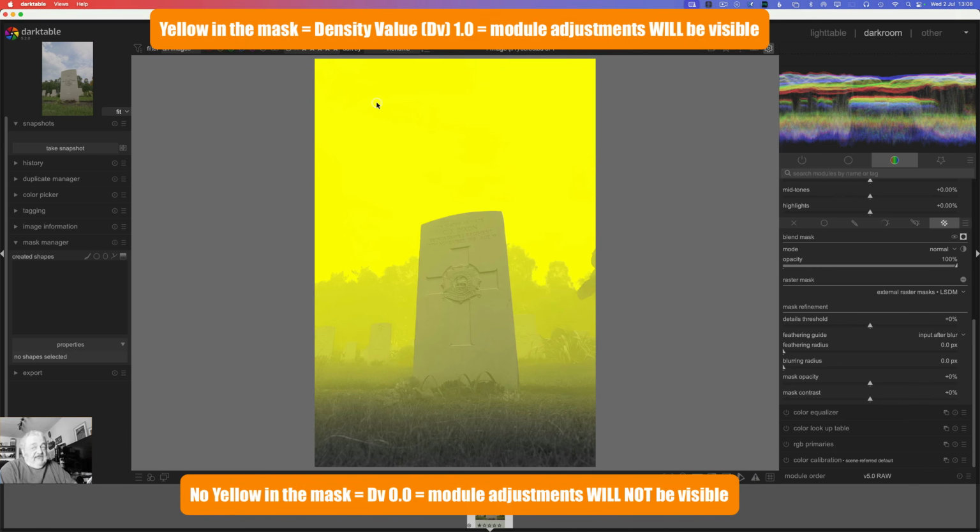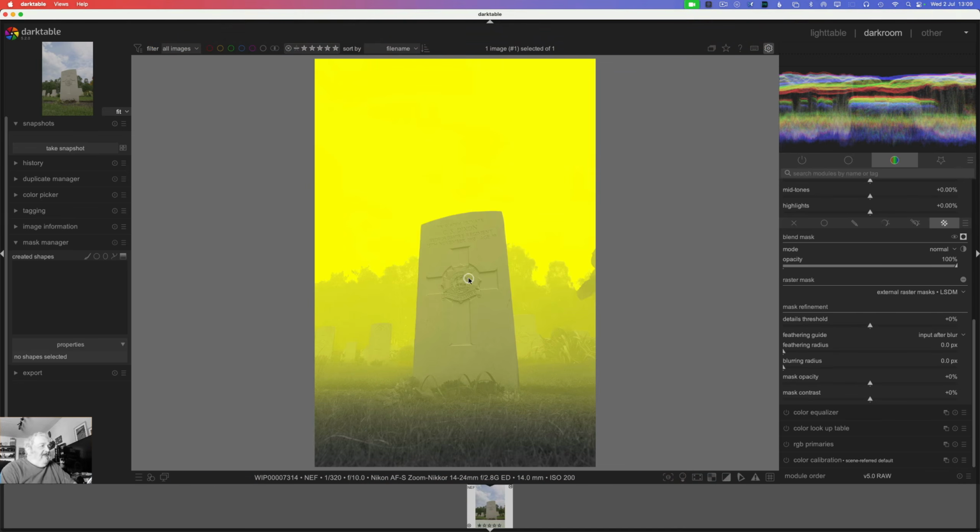So don't forget, everywhere where you can see yellow, the mask has got a density value of 1. Where you can't see any yellow, it's got a density value of 0. And where you can see darker details through, it's less yellow, so the mask value on a pixel by pixel basis is less than 1 but greater than 0. So, do we actually want to make any adjustments to the gravestone? Well, we are going to want to make some adjustments to the gravestone, but not really the adjustments we want to make to the sky.